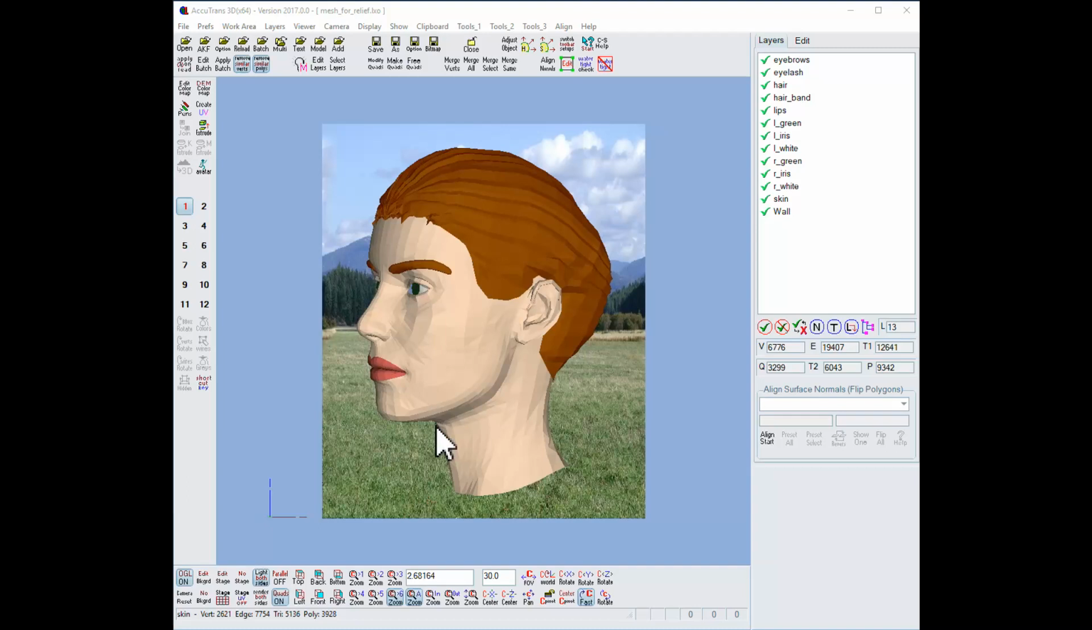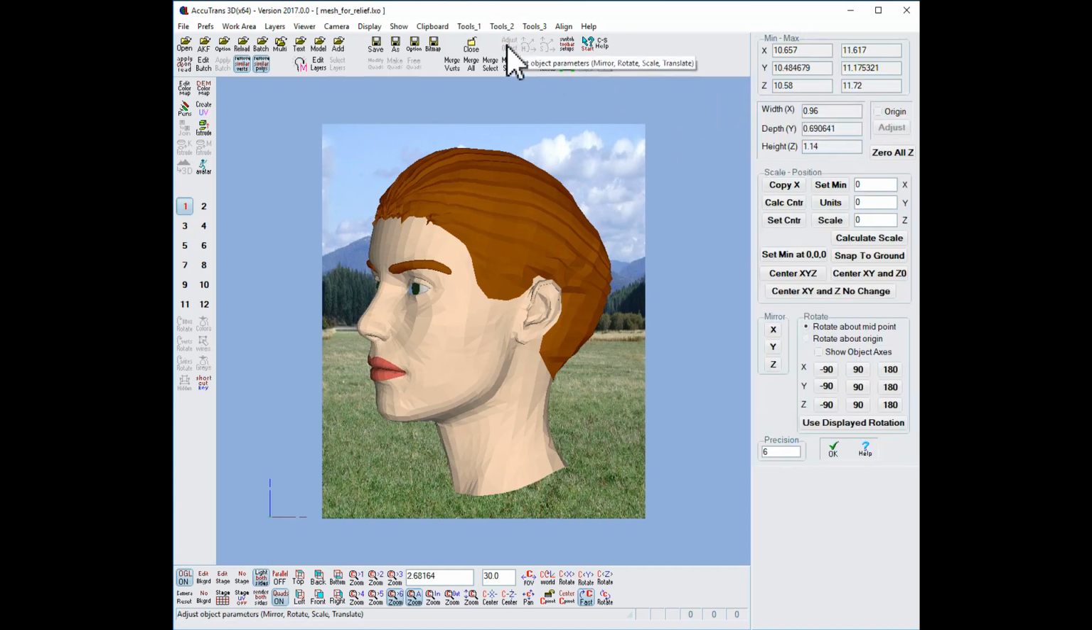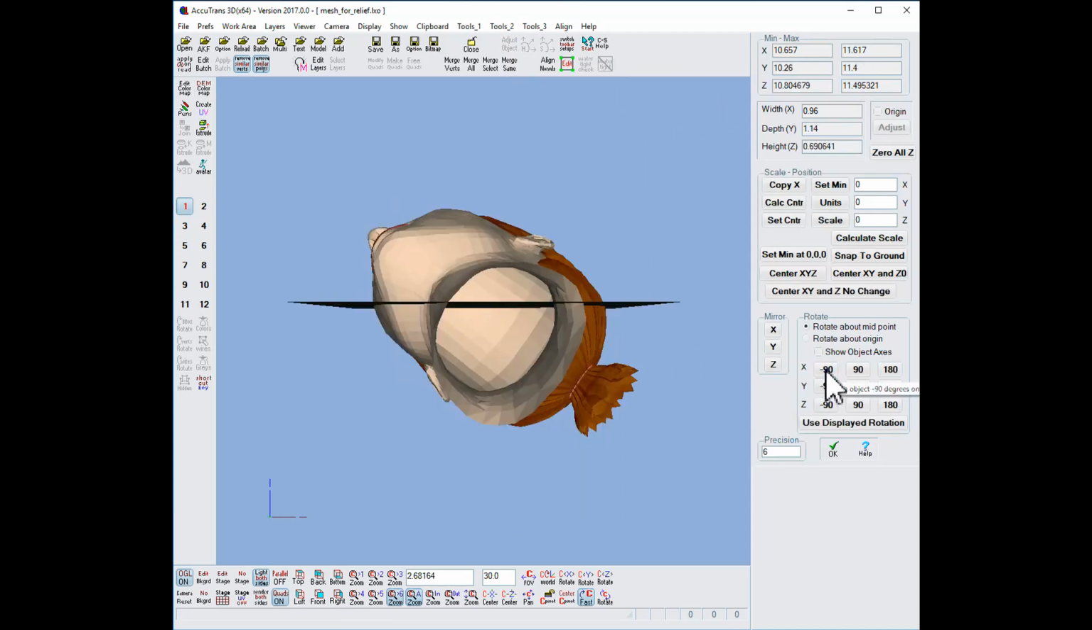Hello. In this tutorial, the terrain created in the Create Relief Sculpture tutorial will be saved to an ArcInfo ASCII file. The model now displayed in the view window is the model used in the previous tutorial. I turned off the eyelash layer as I didn't want to use it. Then I clicked the Adjust Object button, and then I did a -90 rotation around the x-axis to get the model into the right orientation for the virtual digital probe. And then I went ahead and I used the probe.